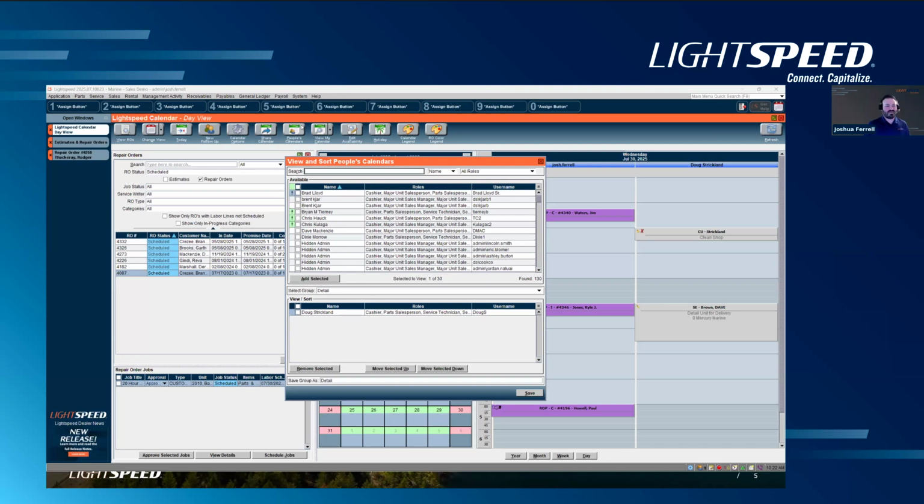Perfect. Yeah, fantastic. So you're going to click the People's Calendars button. And when you go in, where it says select group, you will create a new group. You will select the people that you want to be a part of that new group. Down just a little bit, you'll click add selected. And as you can see in Lightspeed, now we've got a red line here, which means we've got a requirement. So we've got to go in and type in what this is going to be.